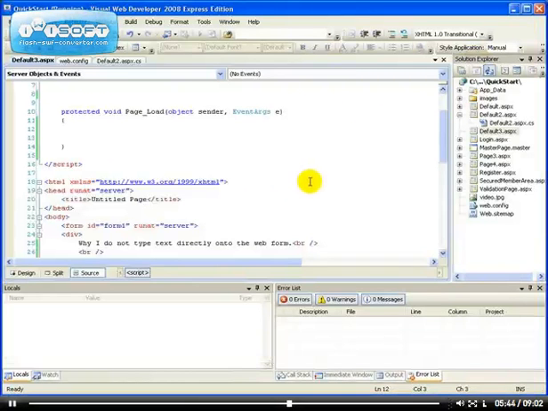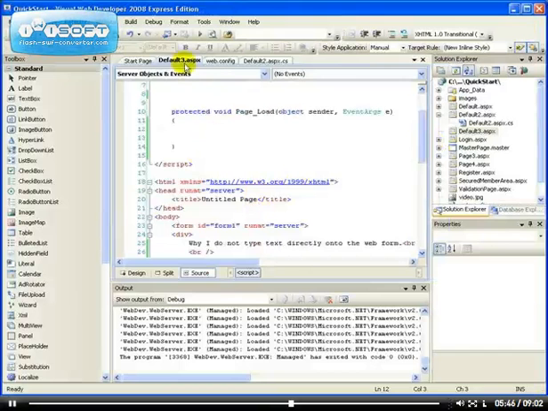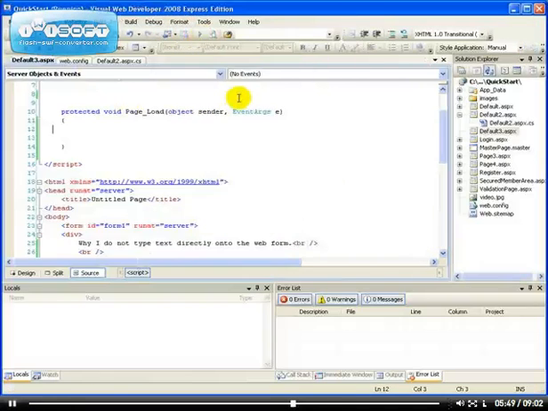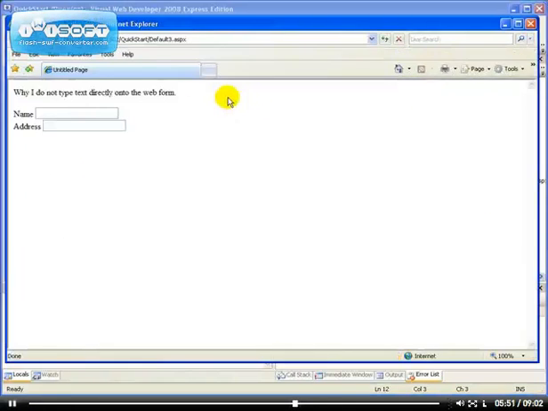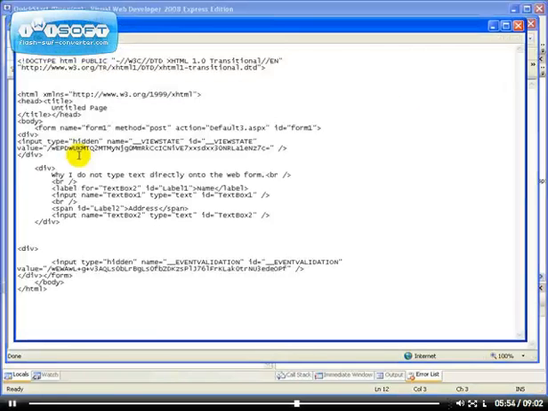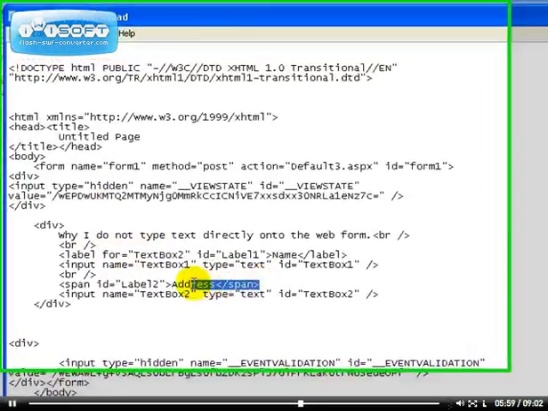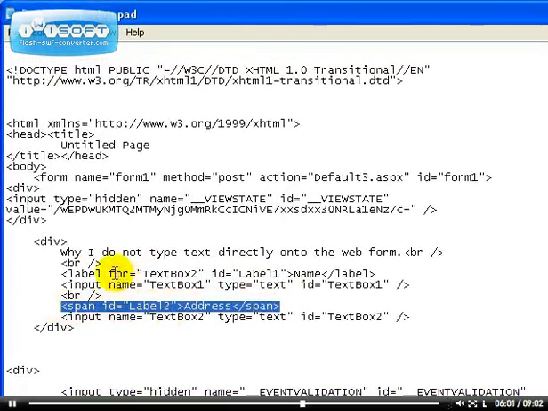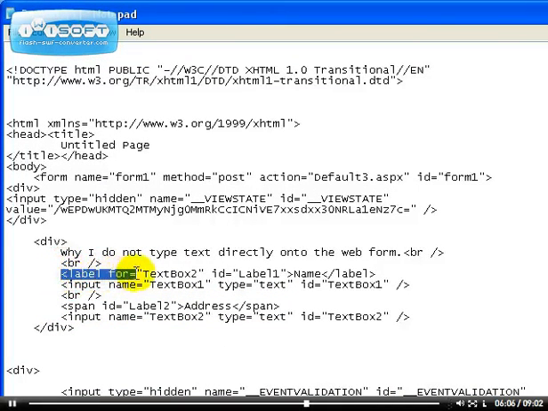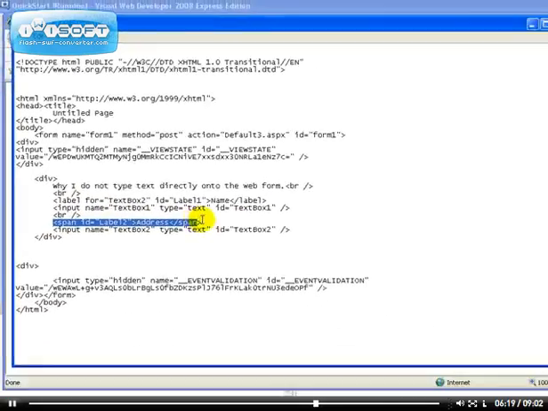Let me show you how label renders itself. If you go to the source view, you can see that label will be rendered in a span tag. Can you see that? But if you associate a control ID to it, it changes to a label tag. Do you understand? Because we associated a text box to it. This is why the screen reader can read this one, but they won't be able to read this one because it's inside the span tag.